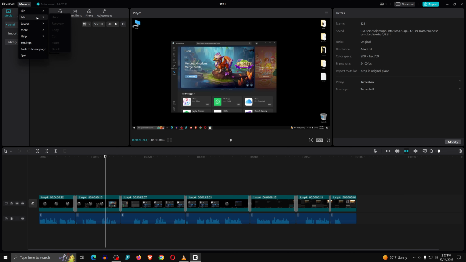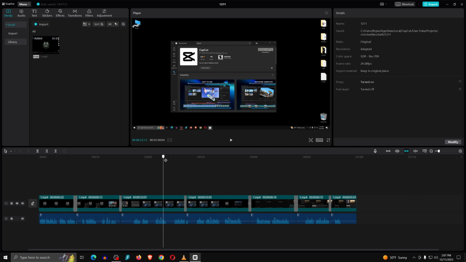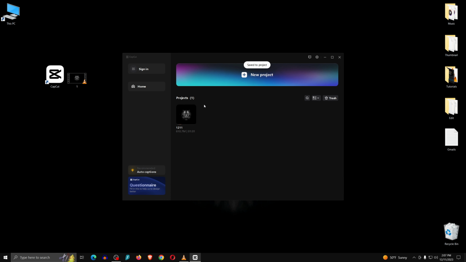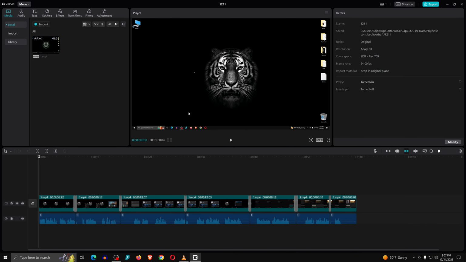All you need to do when you want to save a CapCut project is to exit the program, and the project will be automatically saved. For example, if this is your project and you want to continue working on it tomorrow, just close the program and your project will be automatically saved here. You can also start a completely new project, which will also be saved here. When you want to continue working, just click on the project you want to work on.